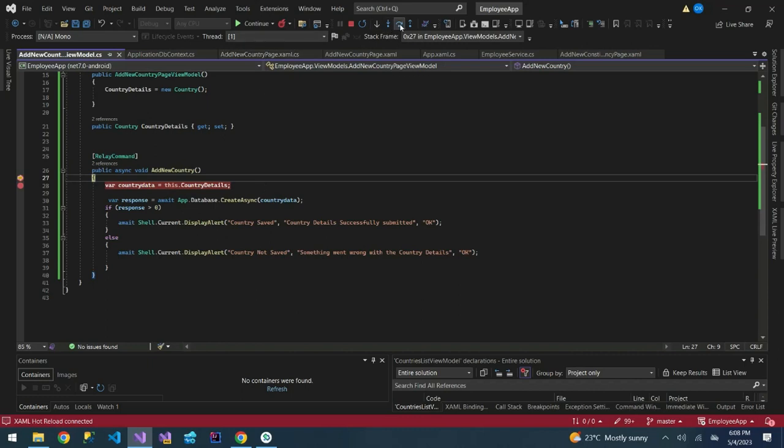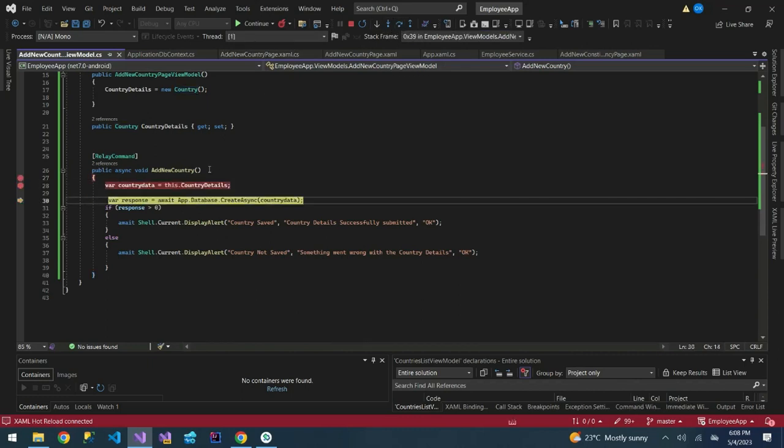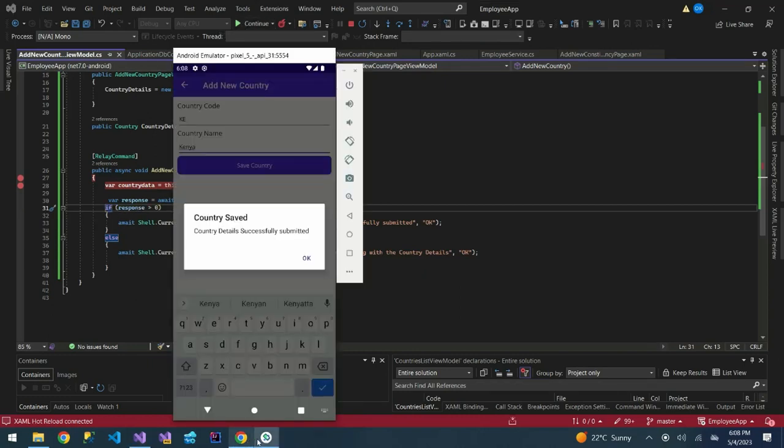So let's step into. If we check our country, we should be able to expect the details that we saved. You see, you have the code KE, then ID is 0 because this should be auto incremental. Then our name is Kenya. So if we proceed, it has returned 1. So it means it has actually inserted the data to our table. If we proceed, it should return a response to us. You can see country saved, country details successfully submitted.